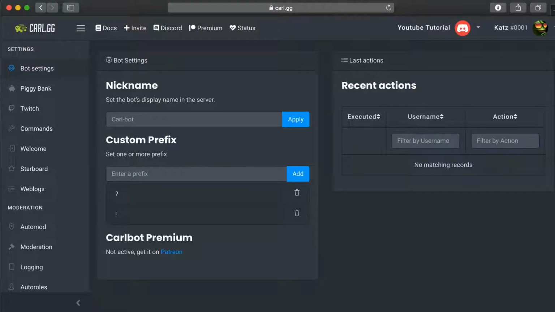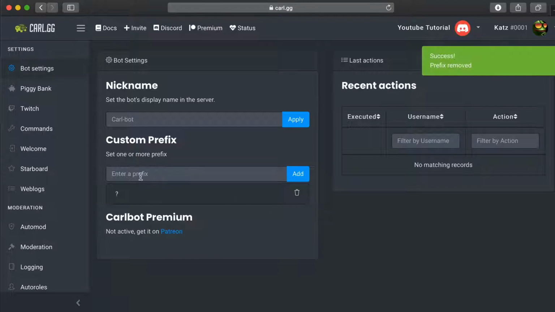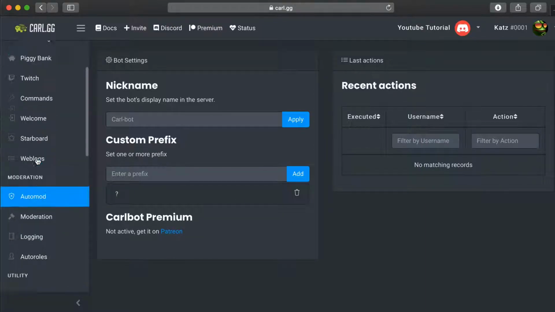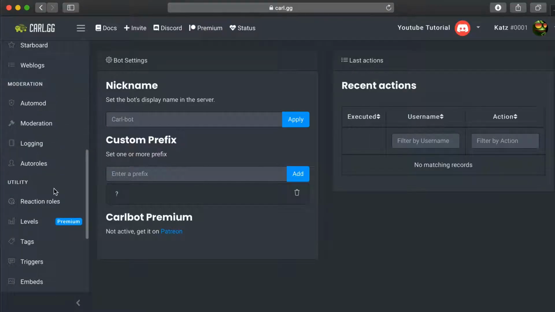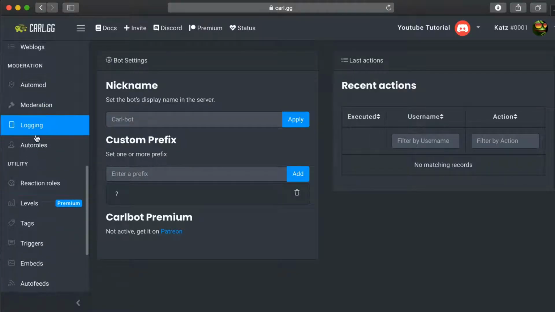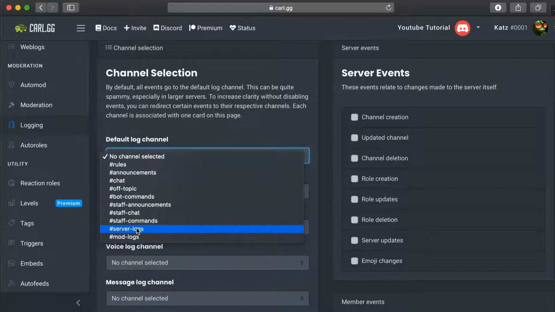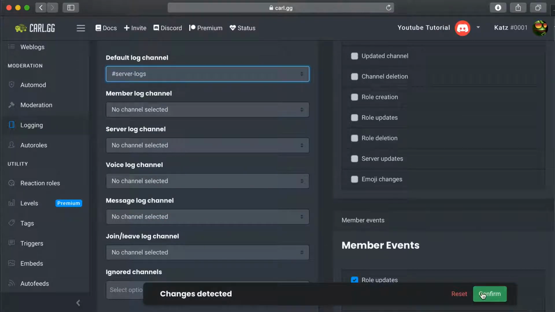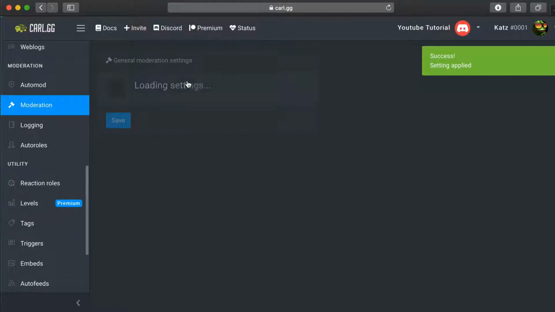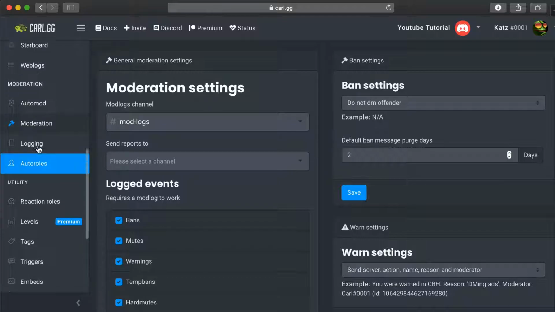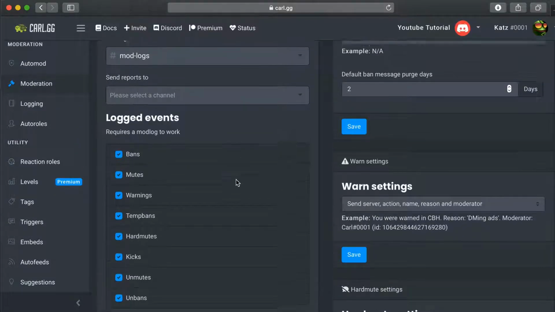So now we're going to head to the dashboard, just set a few things up. You got your prefixes here. I just like to keep it to that one. There's a ton of different things. This isn't really a video showing off Carl's setup here, but we'll just go ahead and do some quick logging. Log channel is going to be our server logs. You can select stuff here. Again, we're not really going to be showcasing that a ton. And then also moderation logs. We'll set our mod log to mod logs just like that. And just easy.